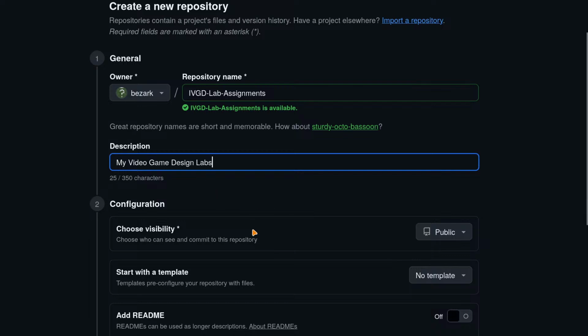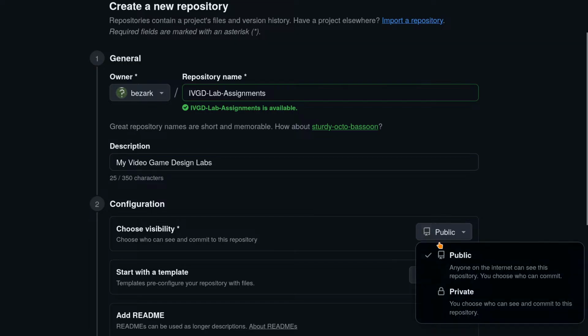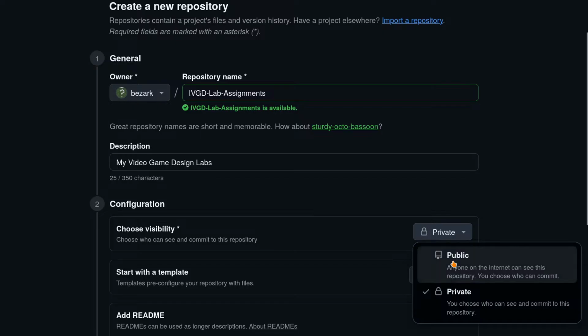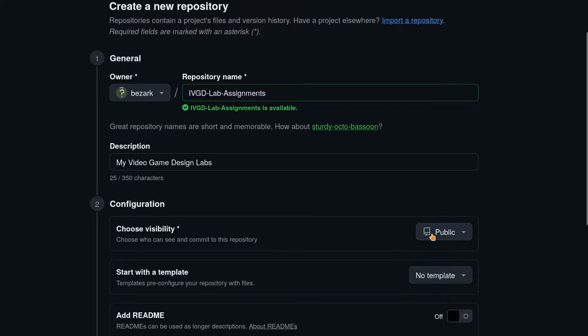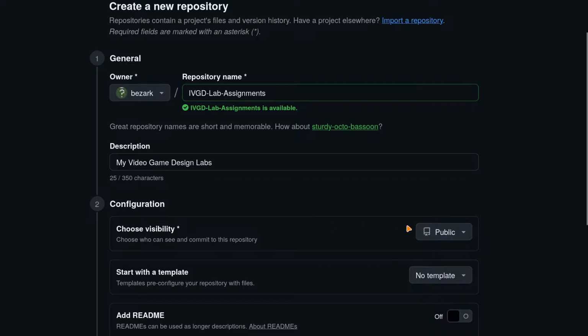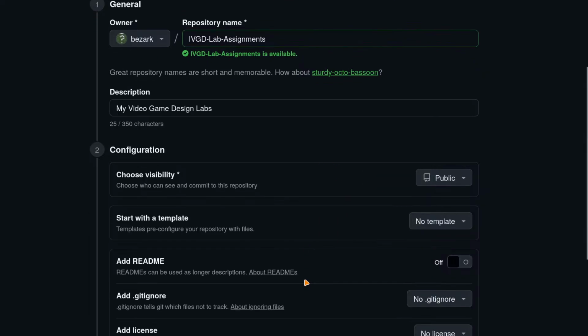We're going to choose a visibility, and it's really important for these that you make them public. One of the most common things that I see students do is they forget to make them public, or they set them to private. If it's private and you don't invite me to your repository, then I can't see it and I can't grade it. So I really recommend ensuring that your repository's visibility is set to public. That way you can just send me the link and I can just look at it on the internet.